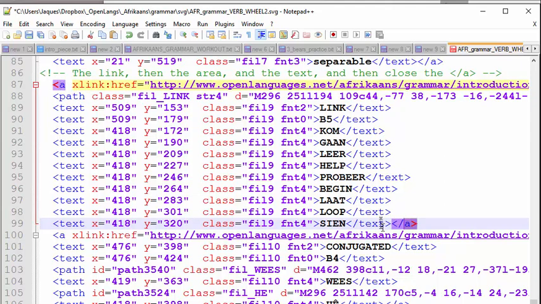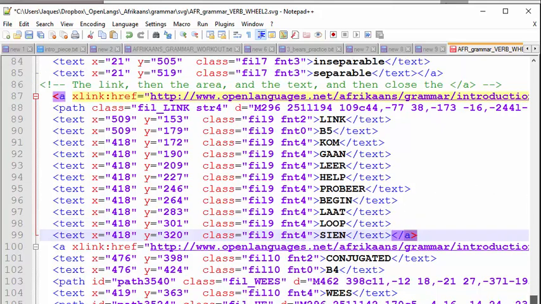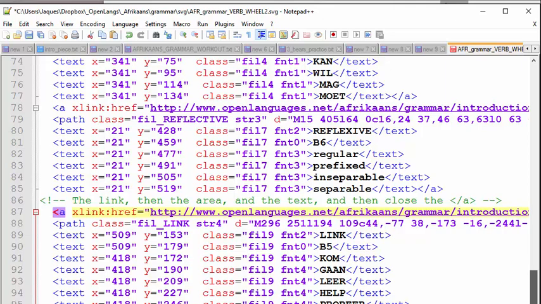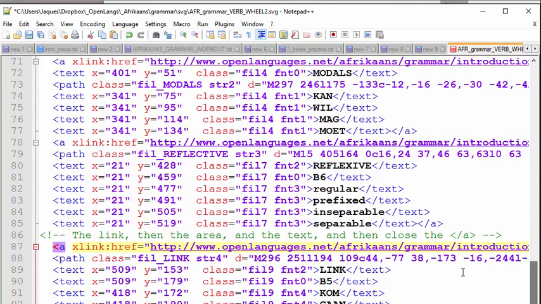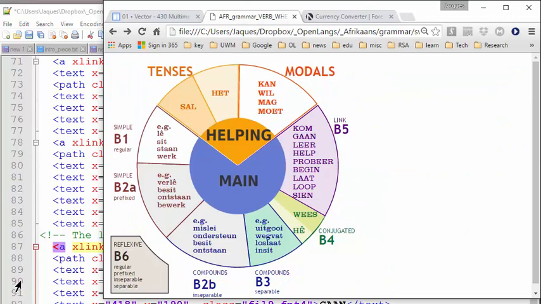So I could move this A anywhere I want, for example, just link B5, but then all of this would be omitted. So that's how you do it. If I scroll down or up and you see more of these, you'll see there's my link, there's the surface, reflexive B6, and then that text and so forth. So if I now go back to the picture and remember that reflexive B6 thing, this is this area.